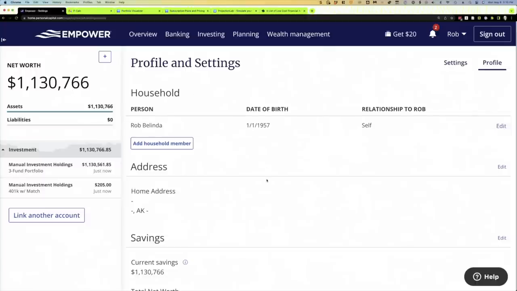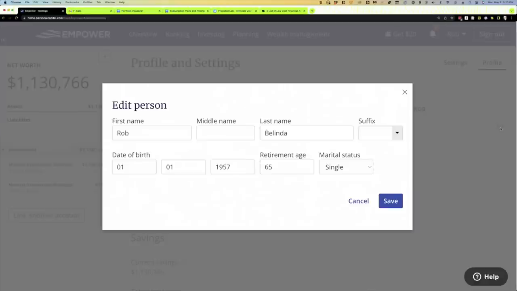I just made up a name. And if you edit, it's interesting. So your name would go here. I don't know why I picked Belinda as my last name. And I wasn't born in 1957, but this is just a demo account. You'll notice it says nothing about when you're going to retire. But if you edit it, you'll see you've got a retirement age. So like if I change this to 80, I'm gonna retire at 80.